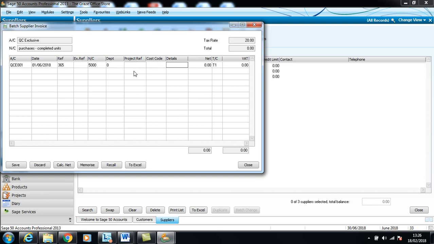and the details are plastic chairs, 150. So it's been done previously, so it's already there for me. You'll need to type it in. And the net is 1,500. VAT 300, that's correct. Next one is totally wood.